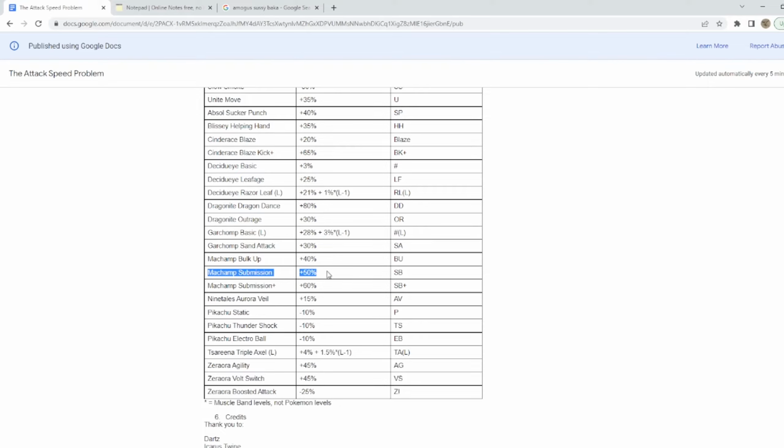Submission gives him 50% attack speed. Submission Plus is 60%. Wow. That's actually crazy. I think that might be only during the move specifically, but if not, that's a really big modifier for an all-rounder. Kind of like Dragonite. Ninetales gives her 15%. Not bad. It actually feels like a lot more when you're machine gunning people with it, but that's nice to have.